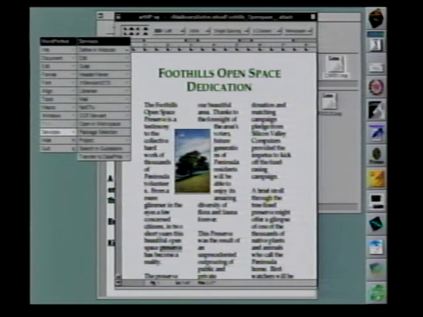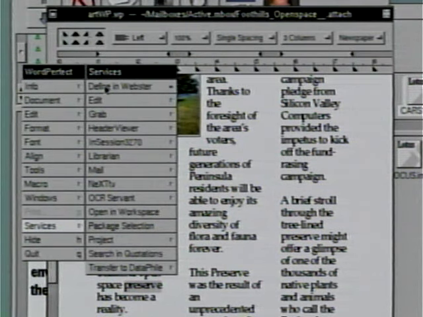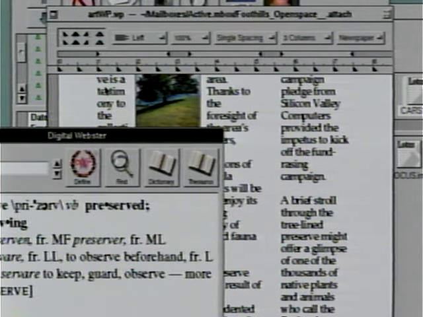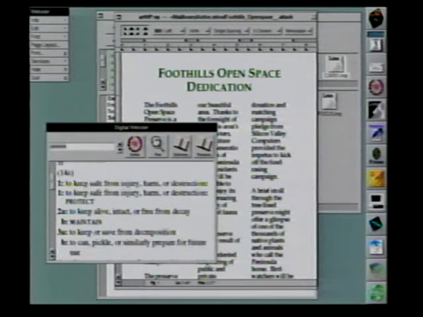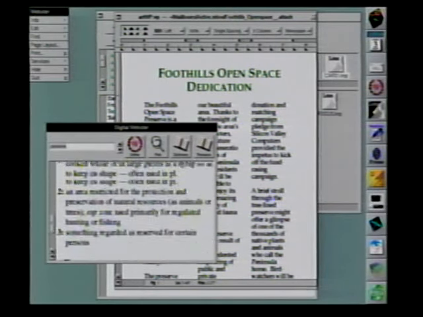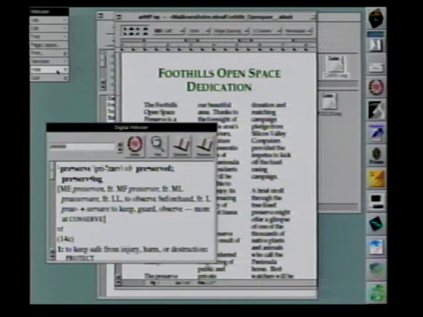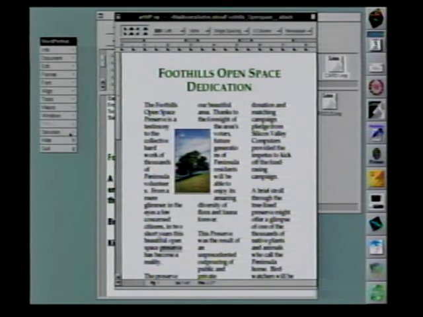So as an example, I've picked the word preserve in WordPerfect, and I go up, and one of the services is Webster's 9th Collegiate Dictionary and Thesaurus, which we bundle with NeXTStep. So I say define in Webster's. It'll launch Webster's, throw that word in, and in a second or two, the definition and the thesaurus for preserve will pop up on my screen. And here's the definition, and there's the thesaurus entries. And we'll come back to this again in a little while.